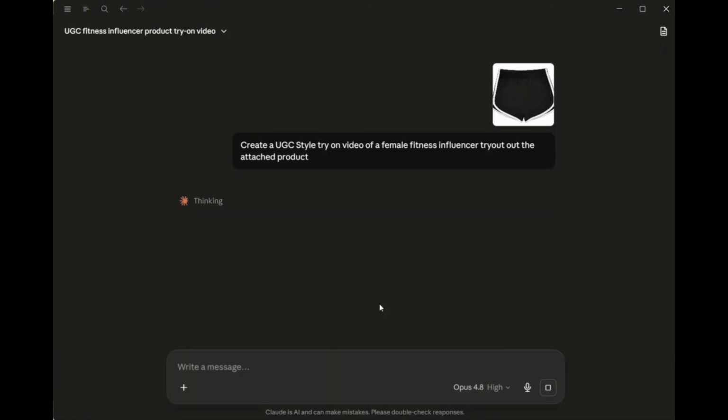That's it. You can also provide additional information such as the product name, pricing, key selling points, or even your website URL. That gives the AI more context and helps it create more relevant content. Once you hit generate, Claude will analyze the information, plan the creative direction, and then use Higgsfield to generate the final content. And this is the result.